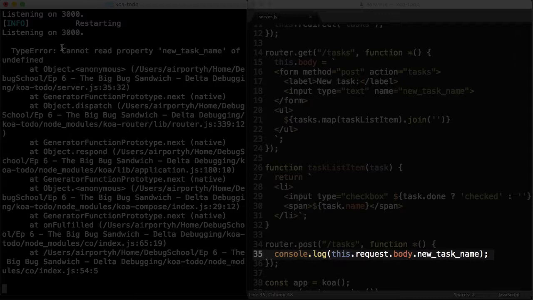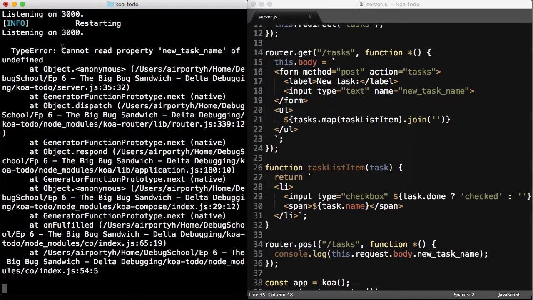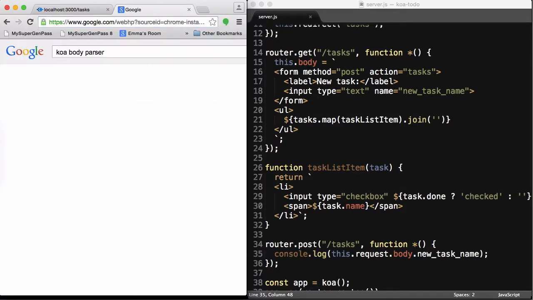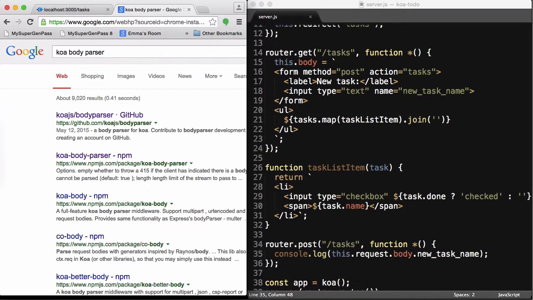And that reminds me that with the Koa framework, in order to receive post parameters, I actually have to install a body parser library as a middleware. So I'm going to go ahead and look that up on Google really quick. There are actually several body parsers for Koa. I'm just going to select the first result.